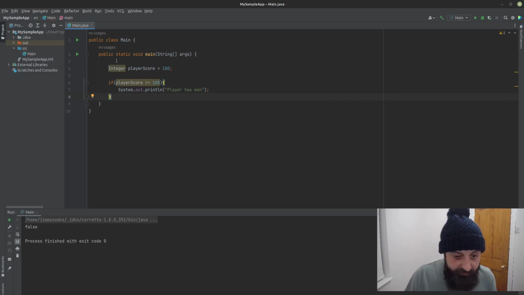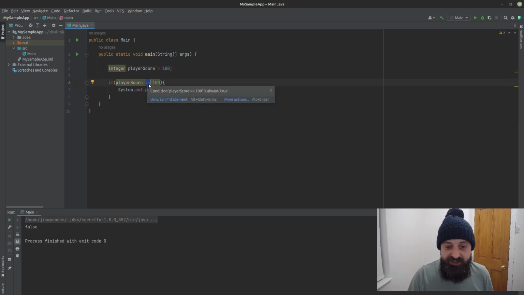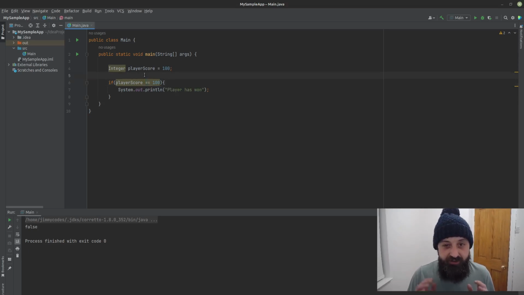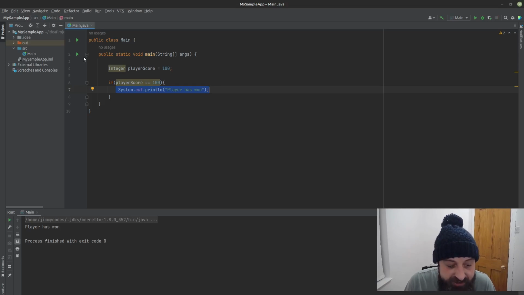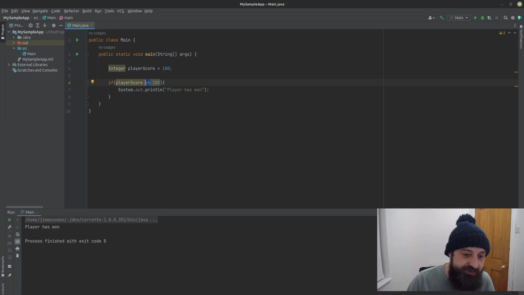And if we just run that, we should see the message player has won because player score is equal to 100. I just want to focus on these two equal signs here. Whenever you see these two equal signs in Java, you always want to say in your head "is equal to". You want to read this as if player score is equal to 100, then do this. So let's just run it and make sure that works. Amazing, player has won.